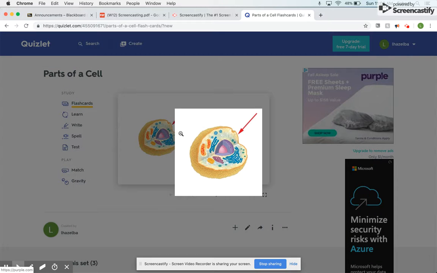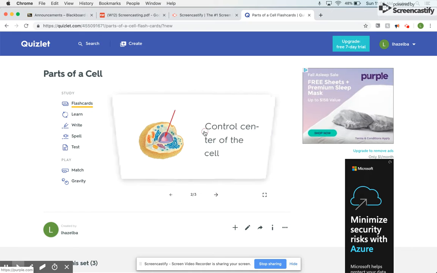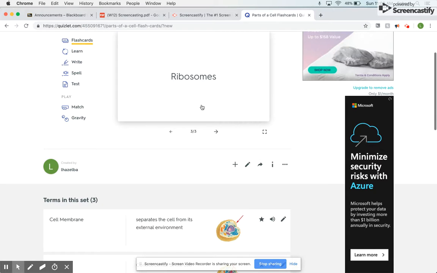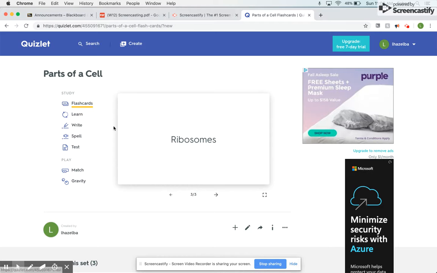So all you do is click on it and it'll flip it over. You can kind of quiz yourself, see if you can say the definition without looking, and use that as your own little study guide, just as if you were using index cards physically. You can just use this function like that.